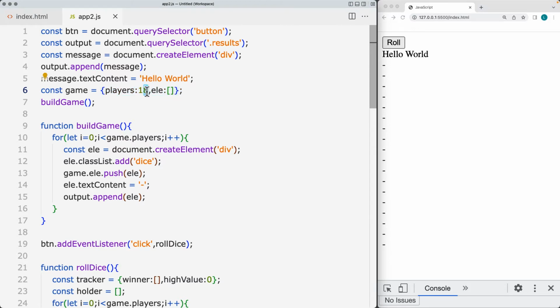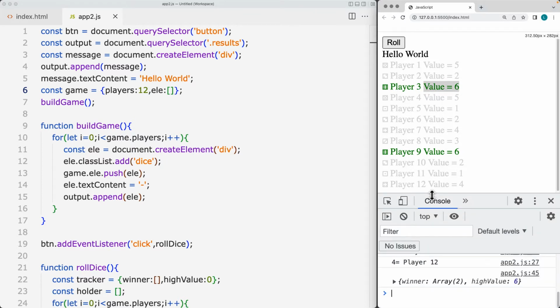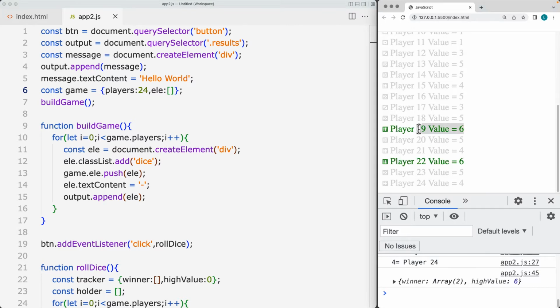So if you wanted to have 12 players and do a roll for all of the players, it will show the die as well as the player and then the value that they scored on the roll and highlight the ones in green, which are the winners. So you can update this to whatever number of players you want. You can have a whole bunch of players, like in this case we've got 24 players, and then there's the 2 winners there out of that roll.